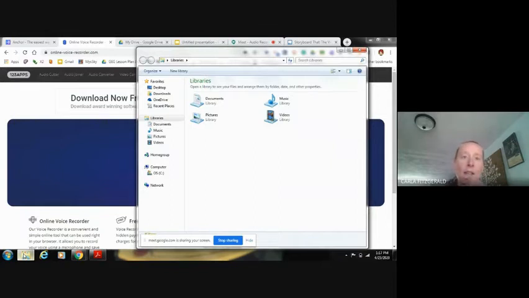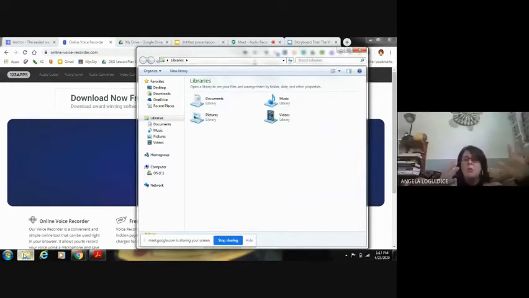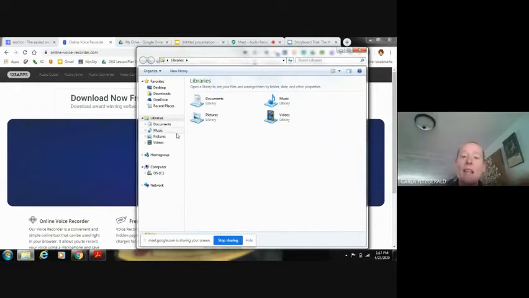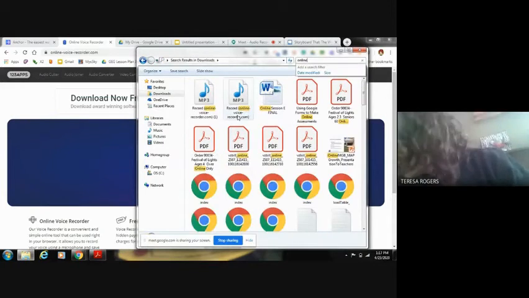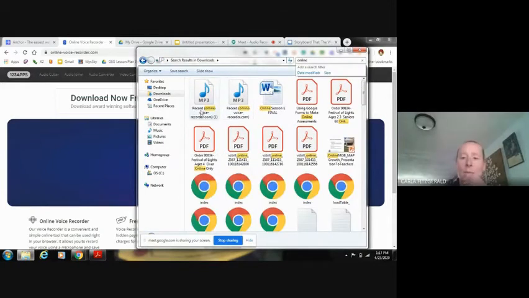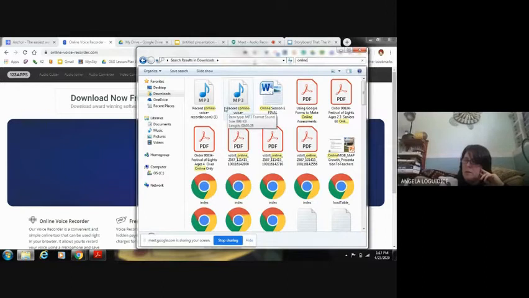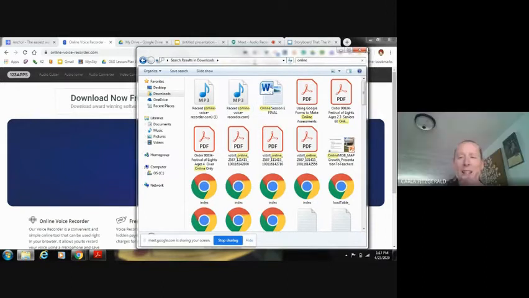That way it's easier for the kids to access and you have it saved to your drive. Well, that's where I do everything. I do everything in Classroom. When you download the audio file, it will save to your computer, so you have to make sure that you go here. They're all called something like online voice recorder file. So I've got a couple of them. Does that make sense?